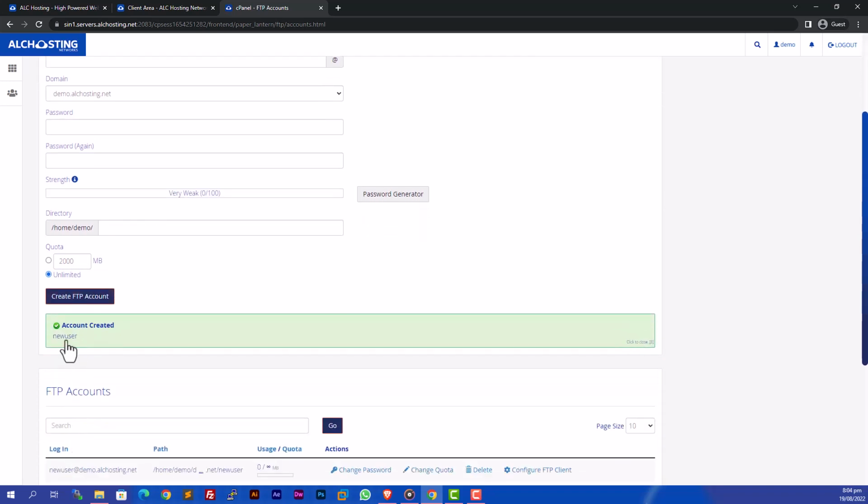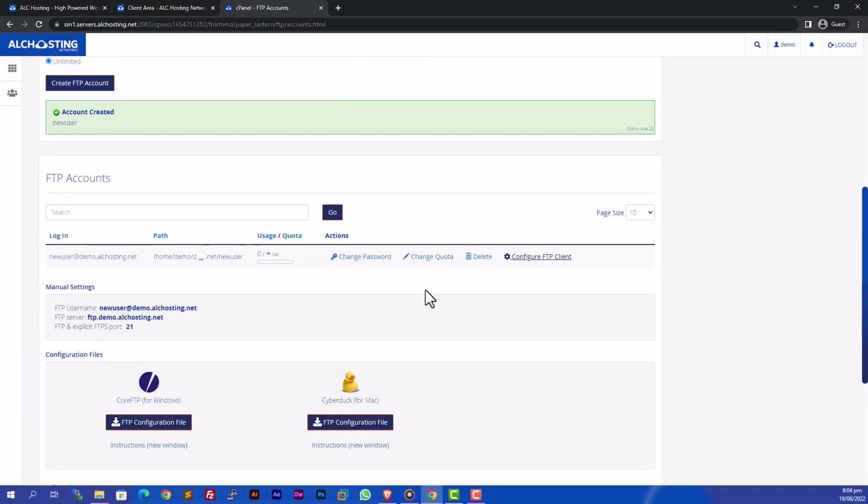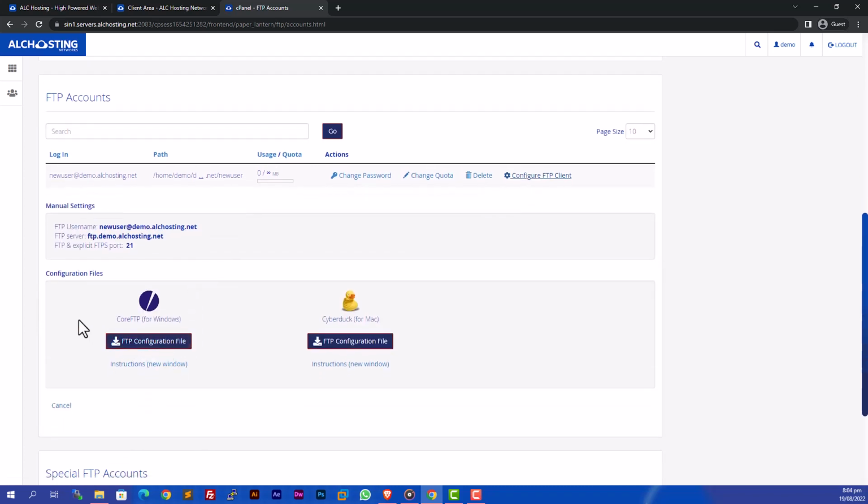You will then see a message saying, "Account created." You should now see the new account in the FTP Accounts section below, and you'll be able to use it in FTP clients, such as FileZilla and Core FTP, to access existing files, and to upload new ones.